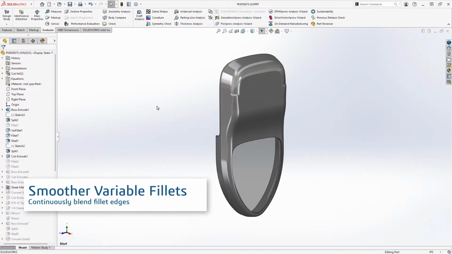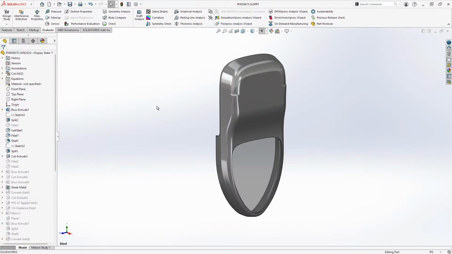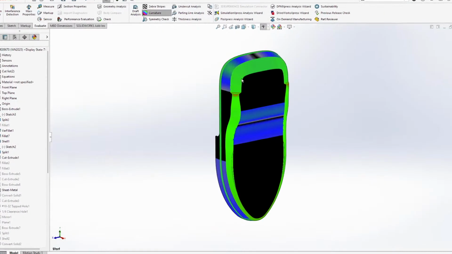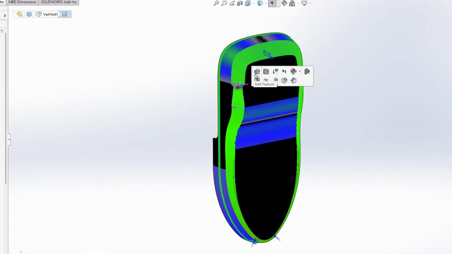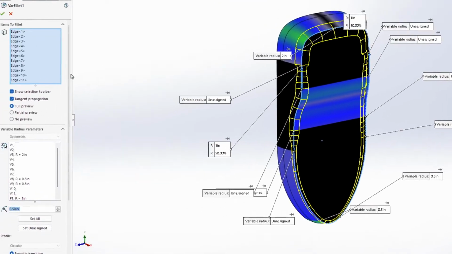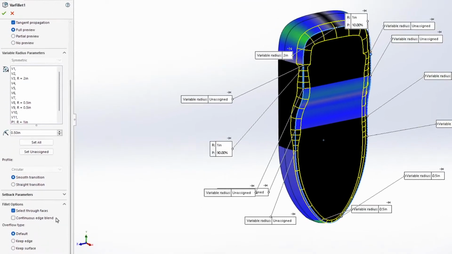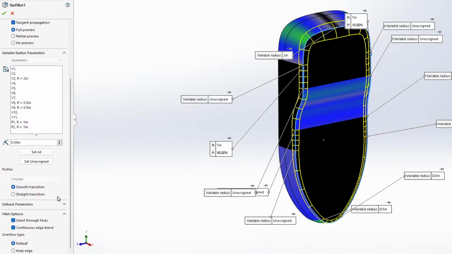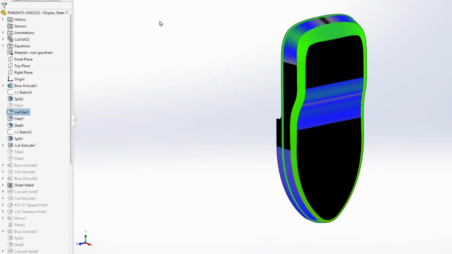So in SOLIDWORKS 2025, variable radius fillets just got way smoother. No more sharp jumps or awkward geometry. Fillets now transition more gradually between radii, so your designs look cleaner and more realistic. Perfect for industrial design, consumer products, or really anything that demands a polished surface.